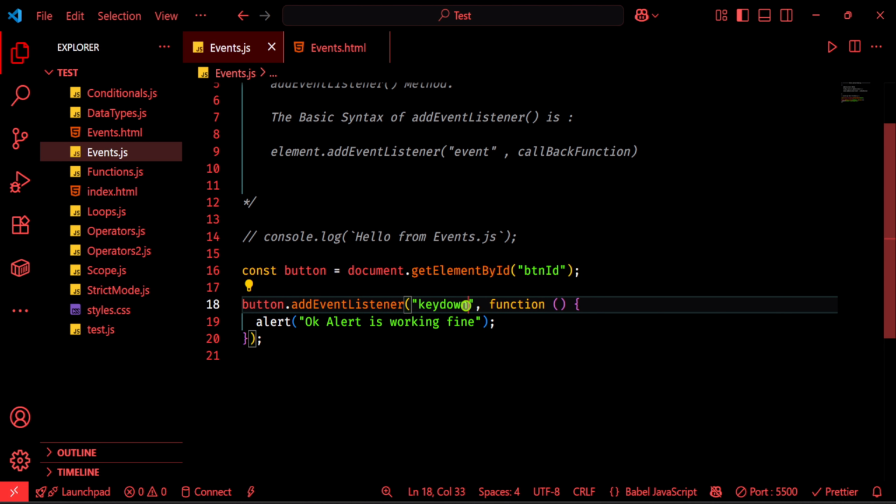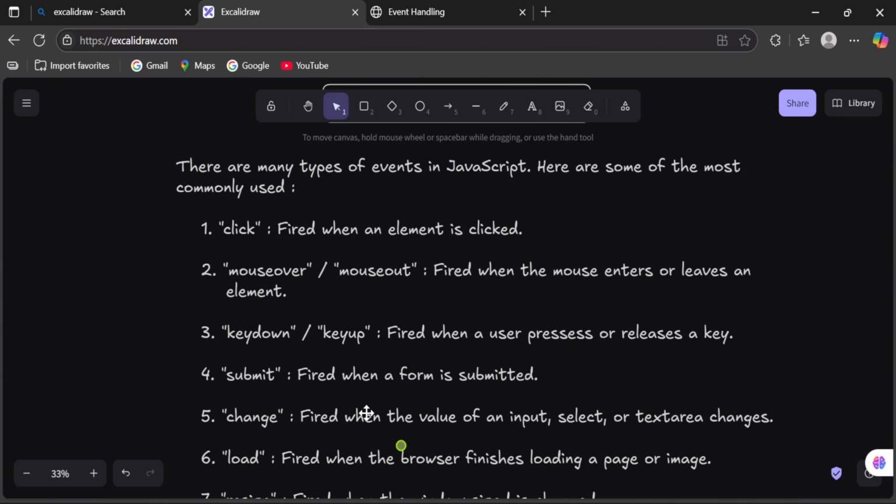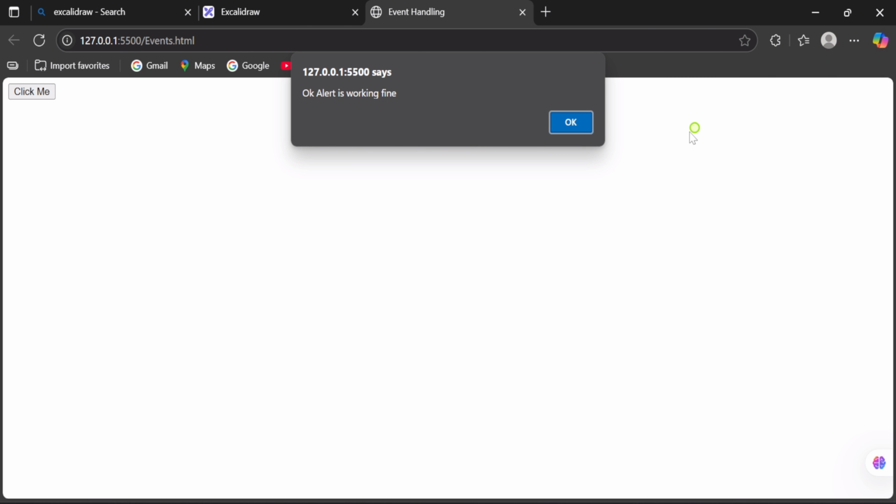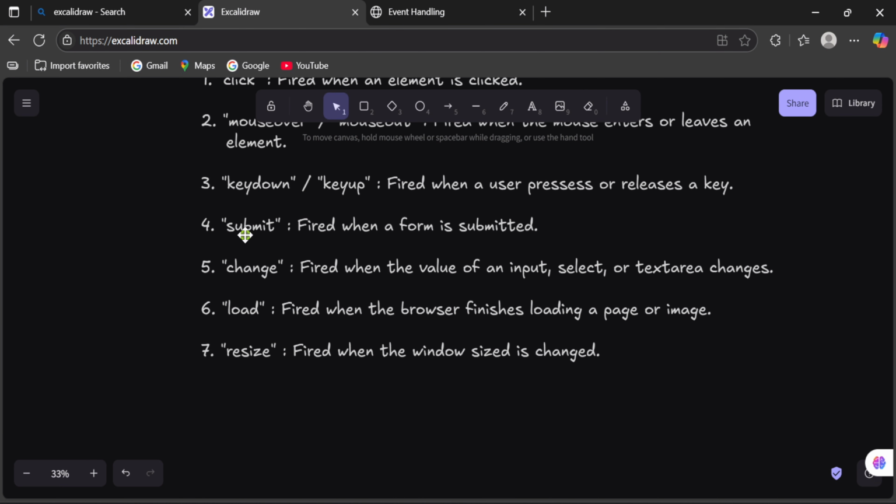So if I just save the file and go to the browser, now inside the browser I am clicking this button, nothing is happening. But as long as I am pressing any key, the event will be fired. So if I press the enter key, you see here is an alert. The next one is submit event. This event we will see in the coming videos whenever we are working with forms. At that time, we will see this event.